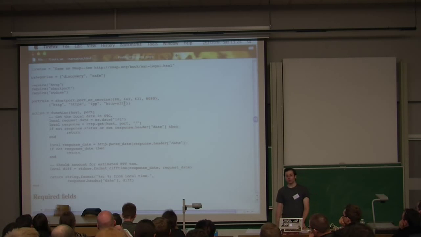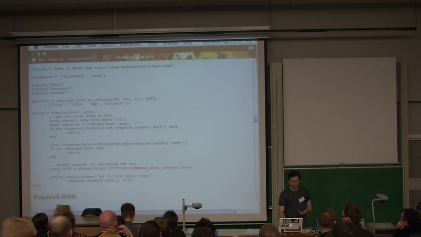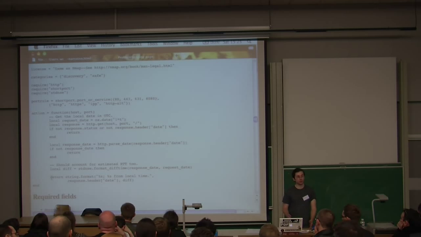And finally, the action function defines what the script is going to do when it runs. So the action function gets two arguments. It's a host and a port. And this is pretty simple. Anybody could figure out how to get the date from an HTTP server. We have an HTTP library. We get the root document, parse the date from it. We have a standard library function to format the difference of two times, and we return it. The action function returns a string, and then that string is what appears in the output. So it's pretty easy to use.